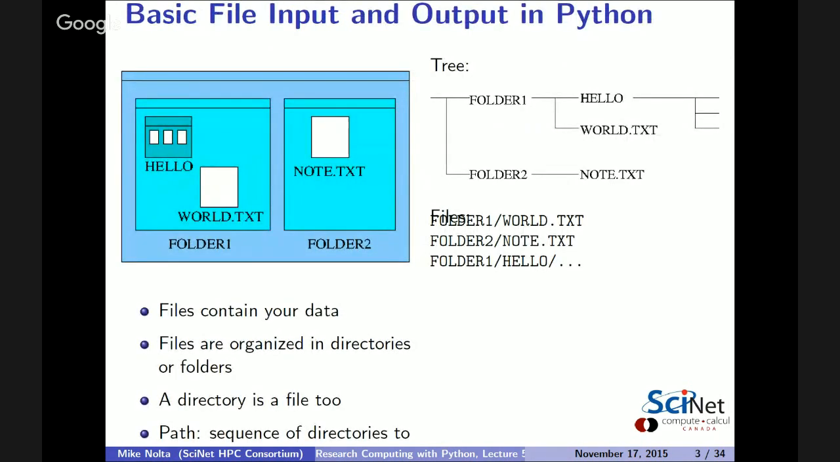Okay, so you're probably all familiar with this. Files are organized in a file system, a hierarchical file system. The files themselves contain your data, and they're organized into a hierarchy of directories that help you find those files. Directories can be thought of as files too. They're just special files that point to other files.